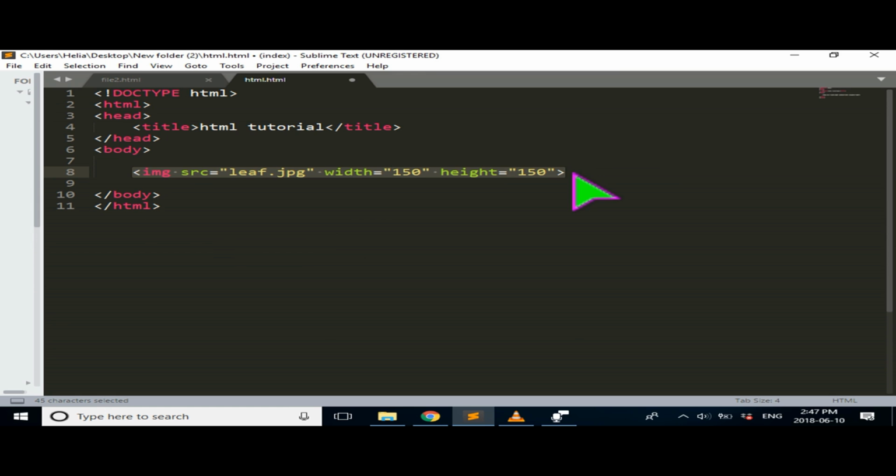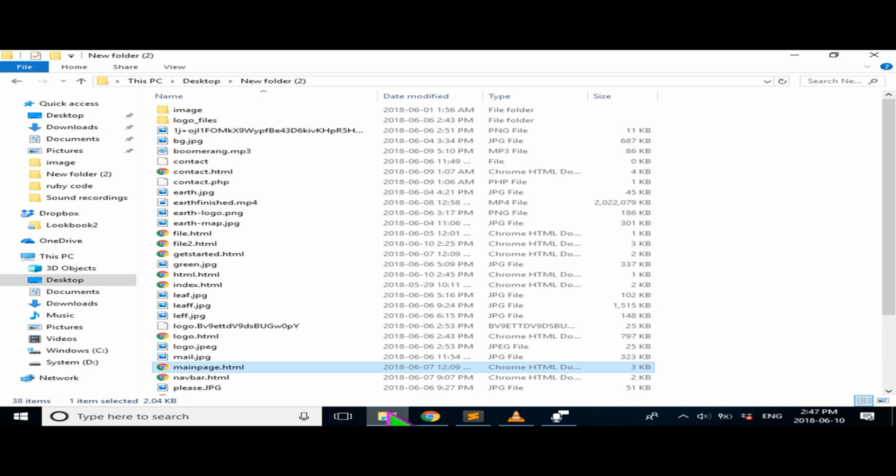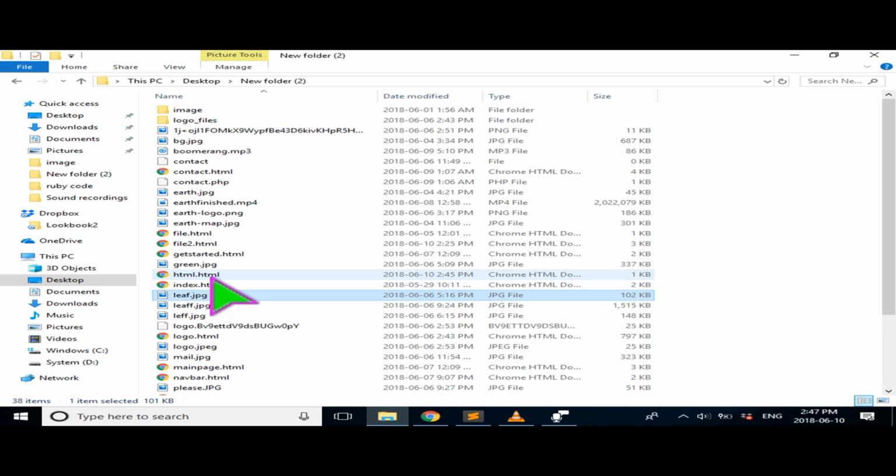So another thing that I want to show you is how to display a picture or an image on the screen. So what you do is just have an opening tag. It doesn't have a closing tag. So you will open an image tag, and then you will specify your source. Right now I have leaf.jpg. Something which is very important you want to consider is your picture has to be in the same folder as your HTML file. So my HTML file is here, my picture is here.